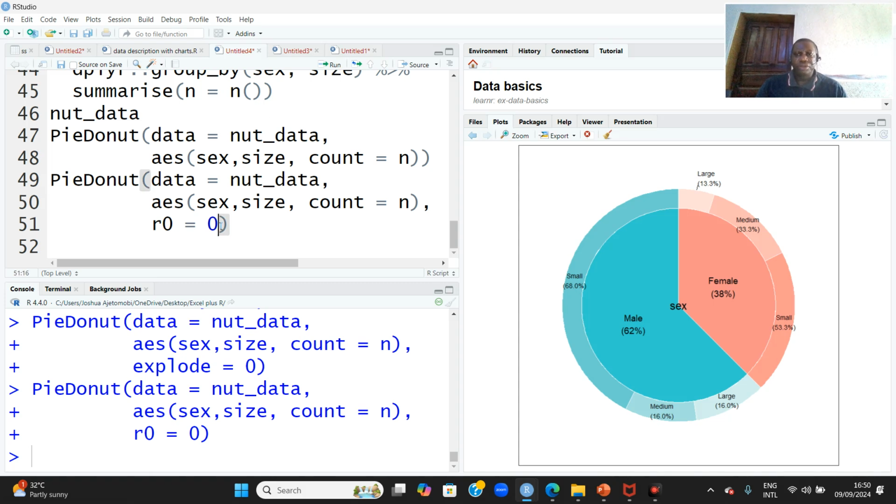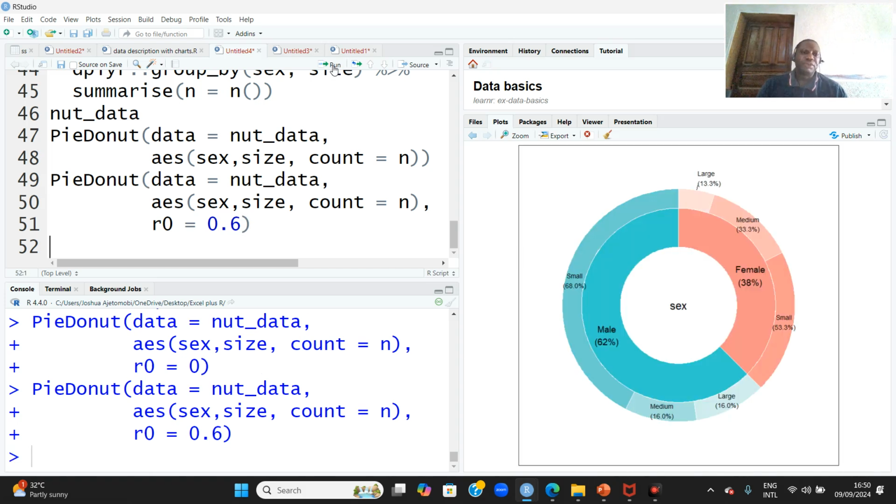If I want to return it to donuts, just increase the size of your r0. So let's say 0.6. Yeah, simple as ABC. You can shrink the size, you can expand the size, and so on and so forth. So this is how to turn your donuts to pie chart.